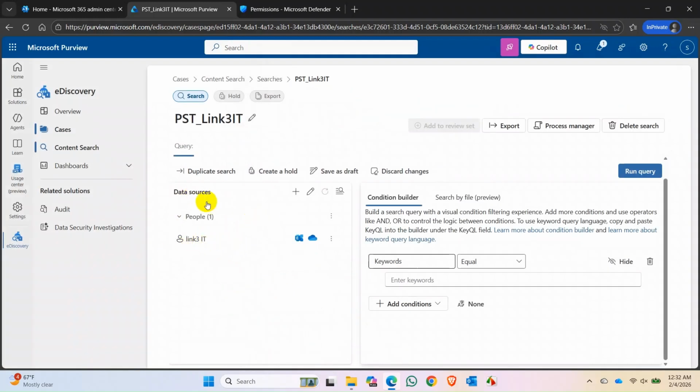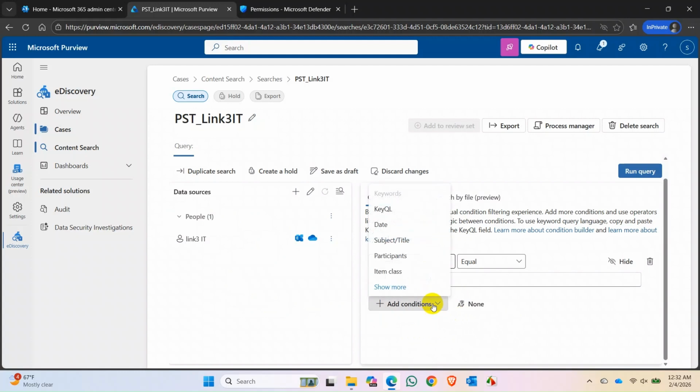So I selected my data source. I just take the backup for one person, both mailboxes and sites. And in the condition builder I can add the condition. The condition that I prefer is the date condition.